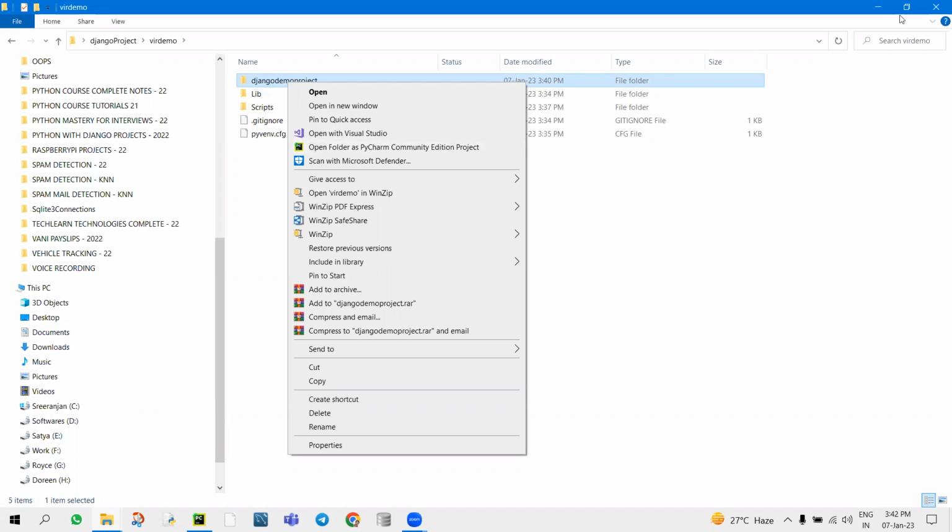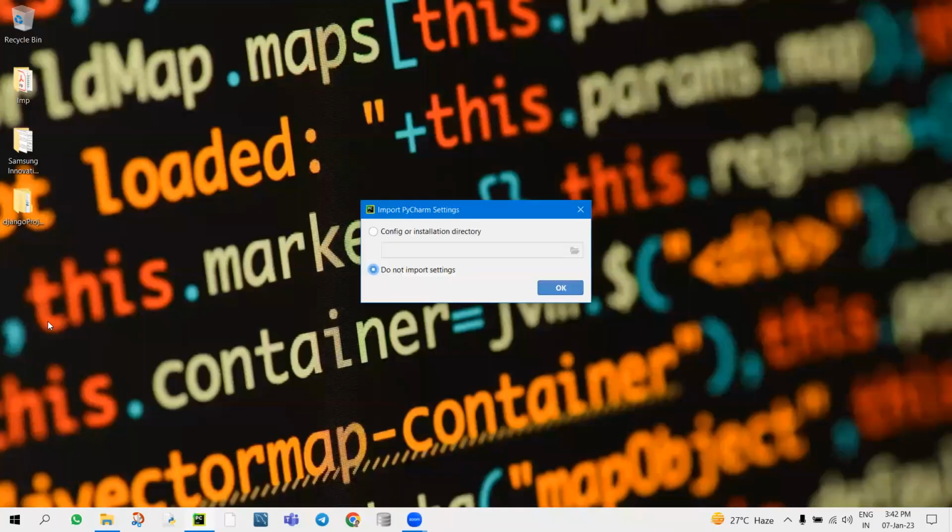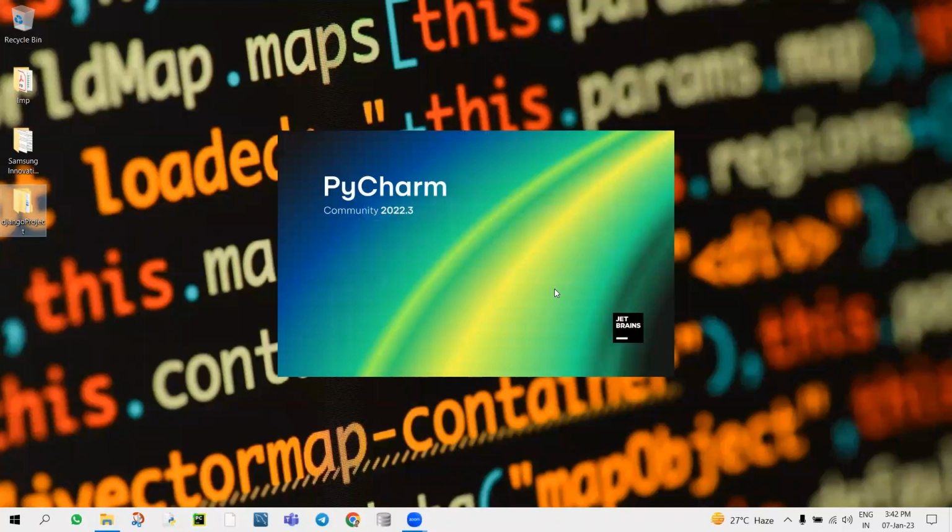I have just installed PyCharm, so I need to do some settings. If you are installing PyCharm for the first time, you will get this prompt. Do not import settings. Click on that and click OK. I have the latest version on my laptop. I will show you that PyCharm latest version.